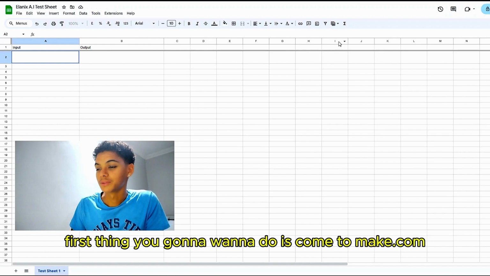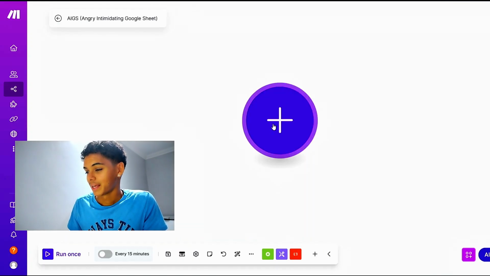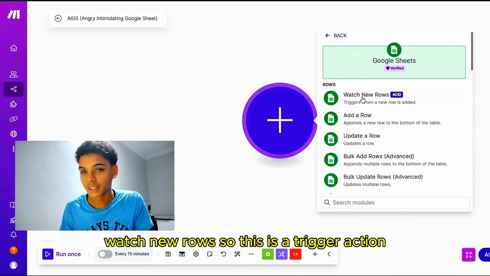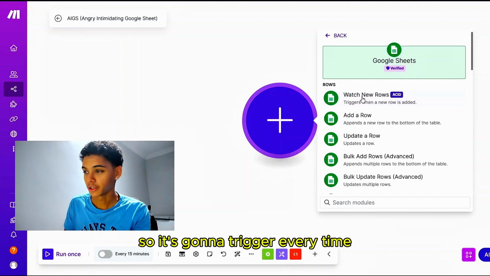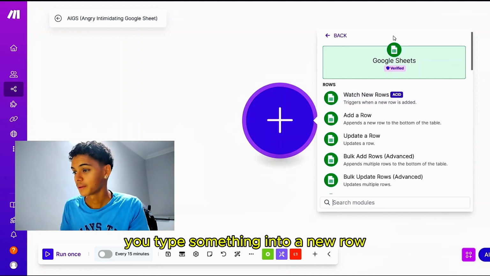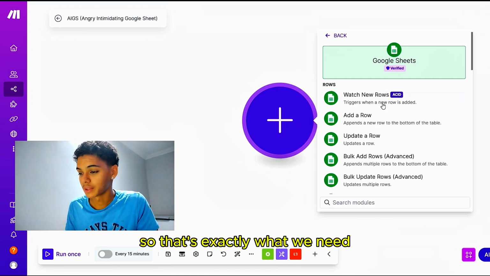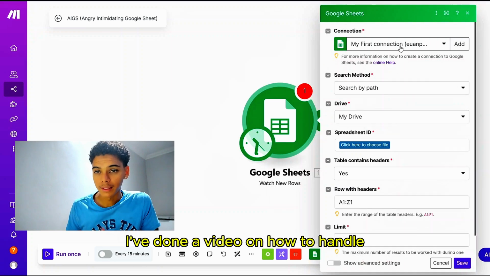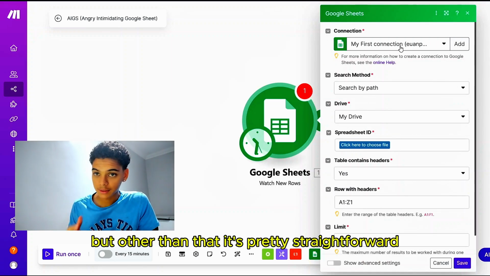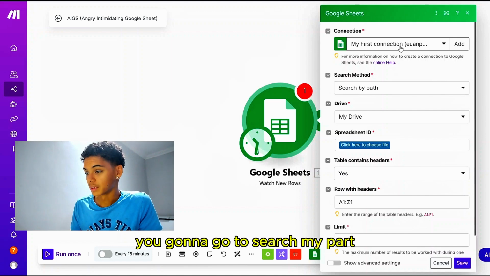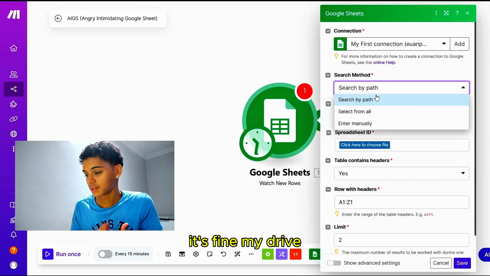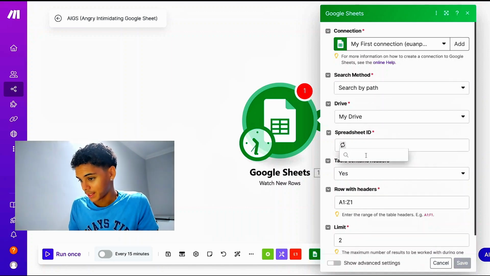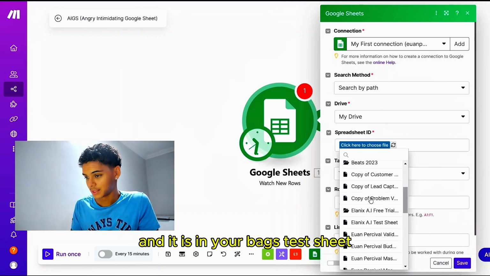The first thing you're going to want to do is come to make.com, and we're going to click on Google Sheets, watch new rows. So this is a trigger action, so it's going to trigger every time you type something into a new row. So that's exactly what we need. Now you're going to set up your Google connection. I've done a video on how to handle any errors that you might have with this, but other than that, it's pretty straightforward. You're going to go to search by product, it's fine, my drive, your spreadsheet ID, basically your spreadsheet name, and it is the Elanix test sheet.